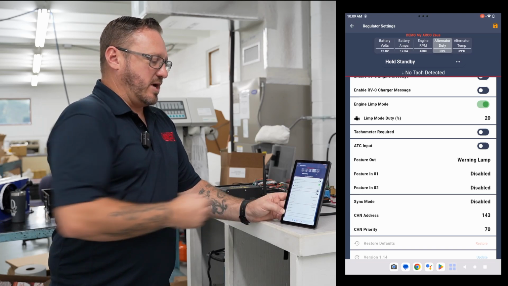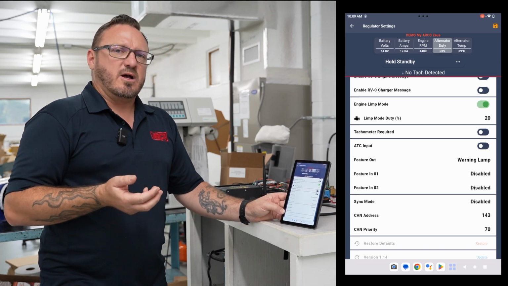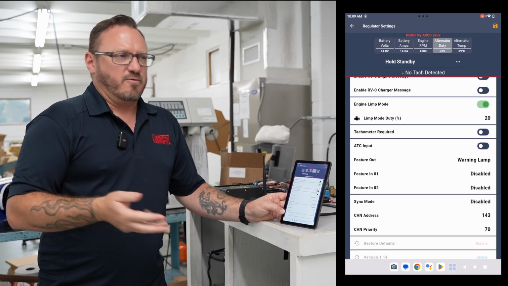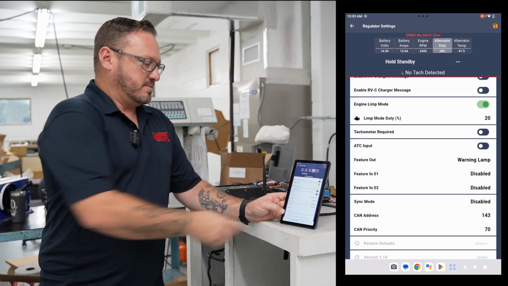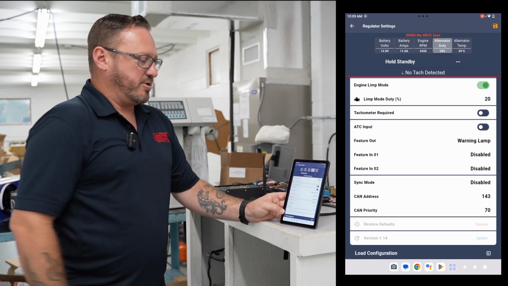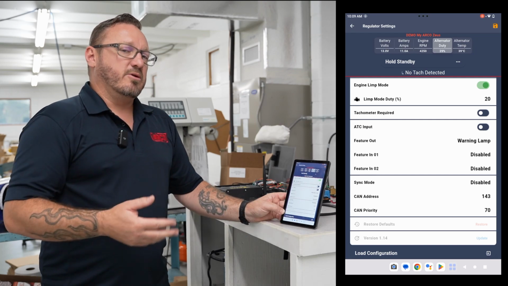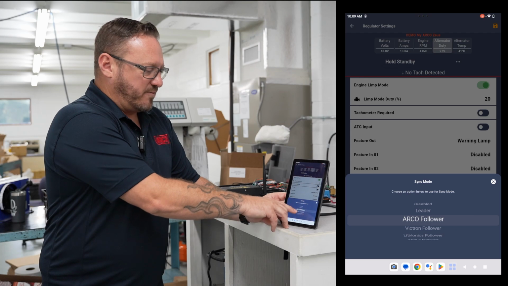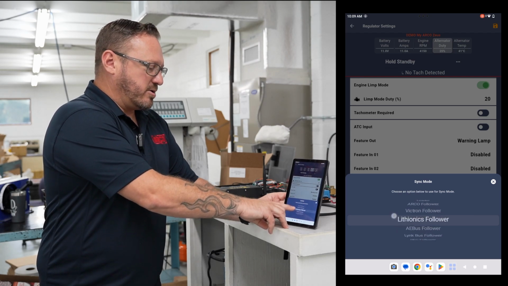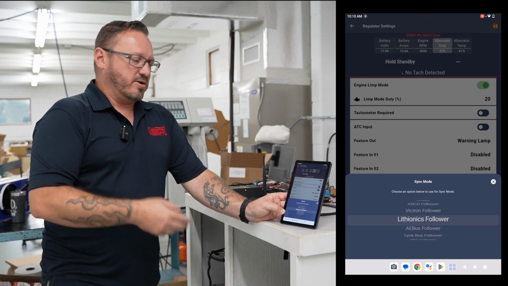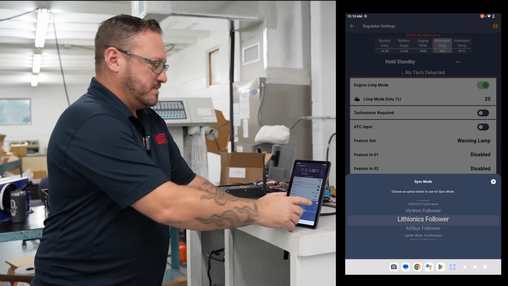We have our feature out, our feature ins. Our feature out is a 120 watt output. So at 12 volts, you can drive 10 amps. 48 volts, you can drive 2.5 amps. Your sync mode, your CAN address, and your CAN priority. So typically you don't set your CAN address or CAN priority, but your sync mode. You can set Victron follower, ARCO follower, leader, Lithionics follower, AE bus. We have many battery integrations that we have in here and a library that you can choose from.